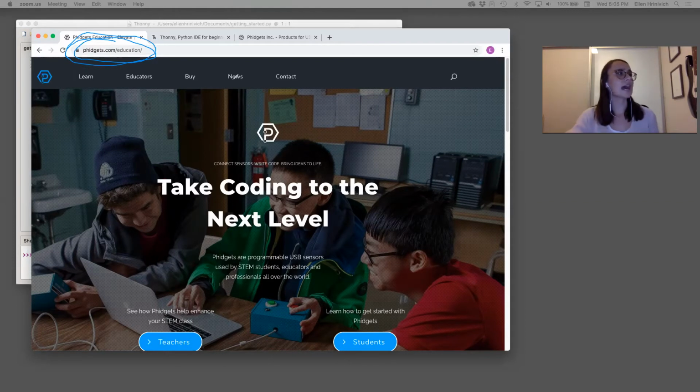So you'll see a few tabs up at the top. Learn, so that's where all of your students' programming is going to be. All the lessons, all the tutorials, all the projects will live under Learn. Educators is a resource for you. It provides some real-world examples and some other teachers talking about their experiences with Phidgets, and it will be added to as time goes on.